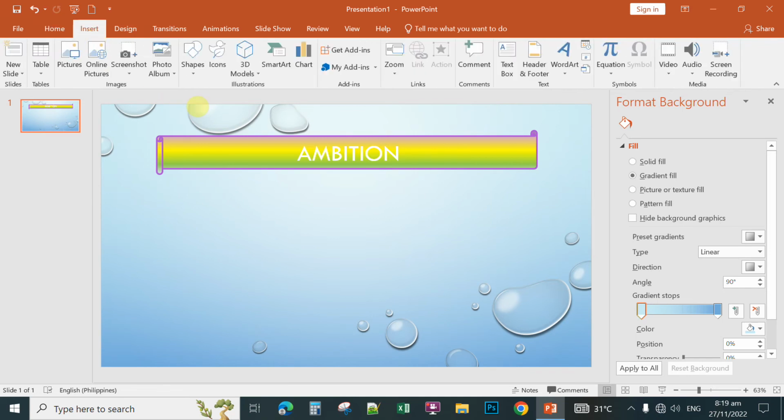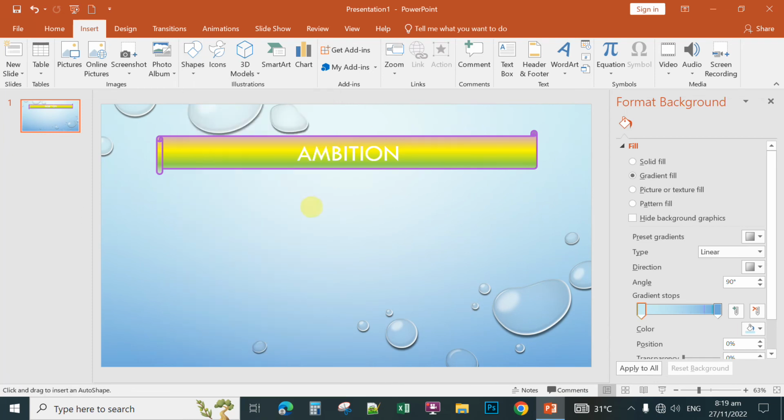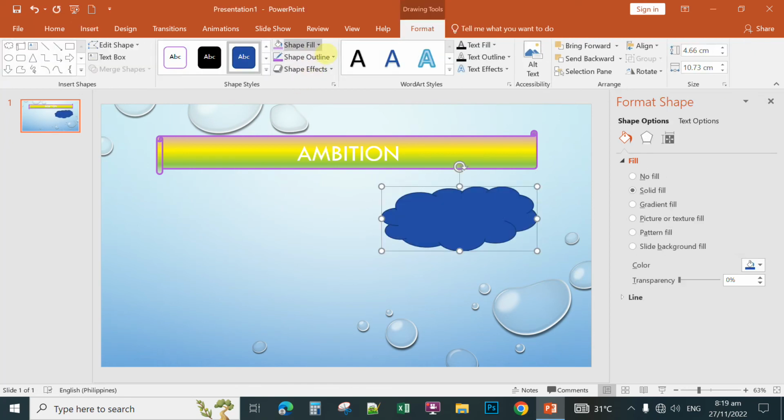Okay, so example again, we are going to add another shape. For instance, insert shapes. So for instance, you're going to use this cloud shape. You can click this one, you draw holding down your left mouse button. You can customize the shape fill. For instance, you like this one, just simply click.